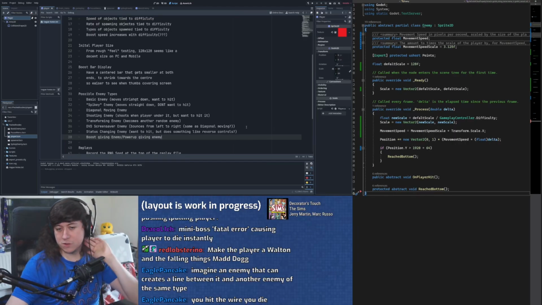Imagine an enemy that you can create a line between it and another enemy of the same type. You hit the wire, you die.